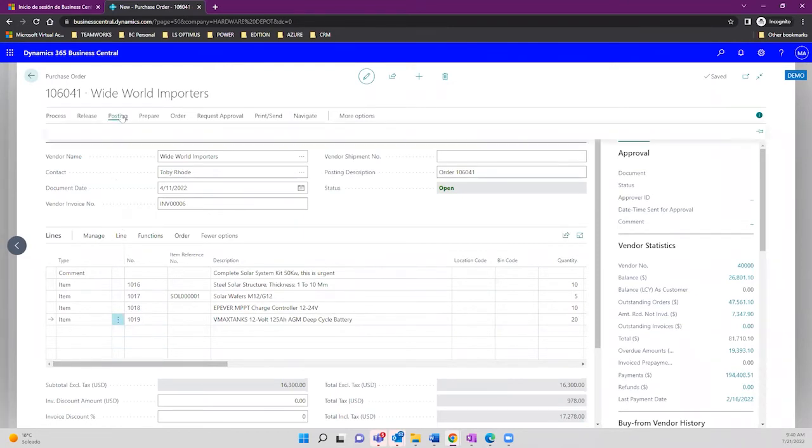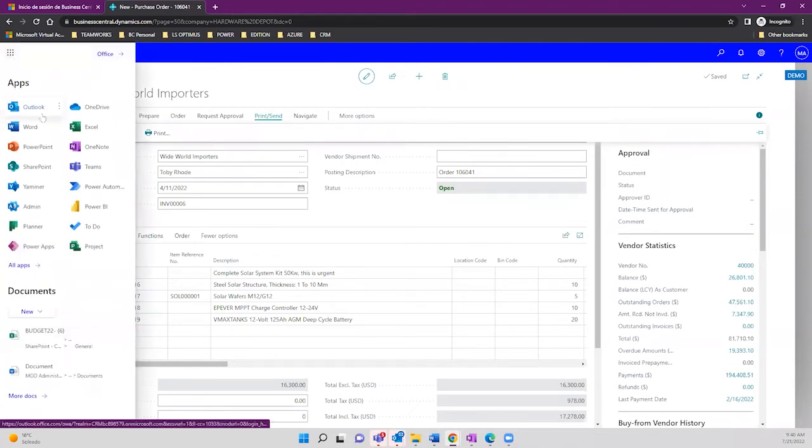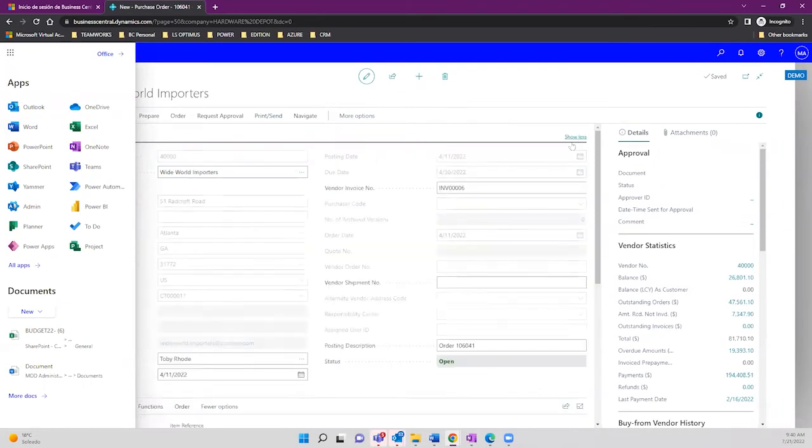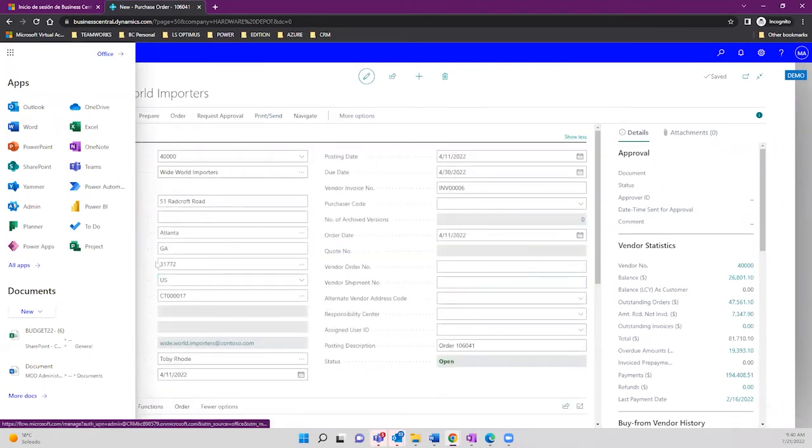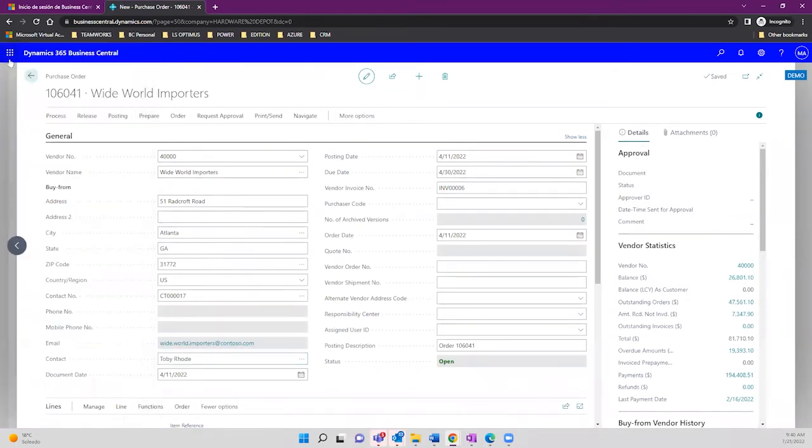And from here, let's say I finish my negotiation, I'm going to send this to my vendor. So I have, and I can send it immediately. We have integration, by the way, with Outlook and other apps. So this will be immediately sent to the actual email of the vendor coming from the vendor card, right? So nothing else. This will be sent to wildwordimporters@contasa.com, Toby Road, and as well, just to mention, we have request approvals.